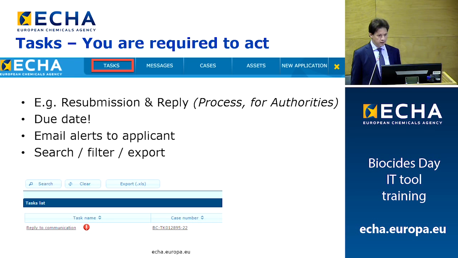Every task contains information on the due date, so competent authorities may require you to provide this information by a specific day. You will know that in the tool. Every time you have a task, if you have signed up with a specific email account, you will get a notification to your normal email inbox. And you have the possibility to search, filter, and export all the tasks which are available in this tab.